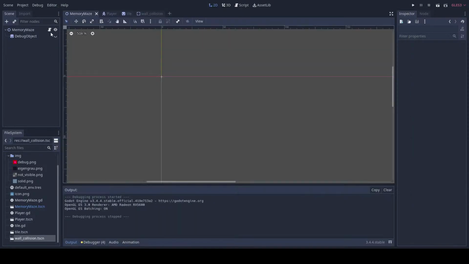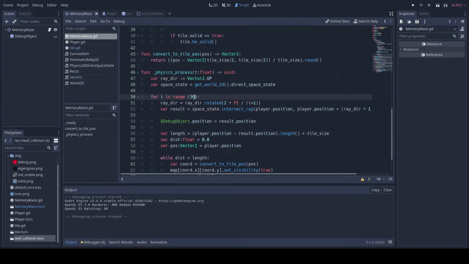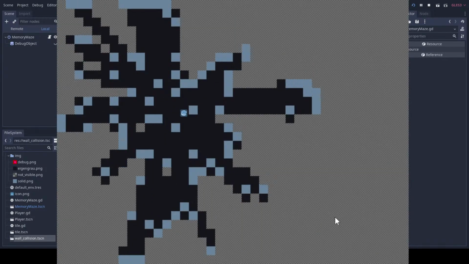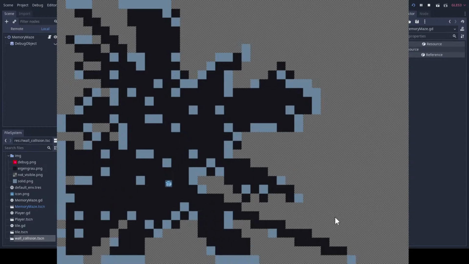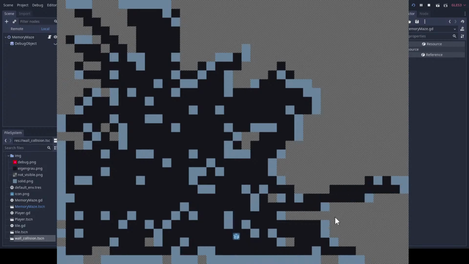Okay, so 36 is not enough, right? I need to do more than 36 loops. I could do 360 loops. It's gonna probably be really intensive. Is it? It kind of works, right? I mean, it kind of works.